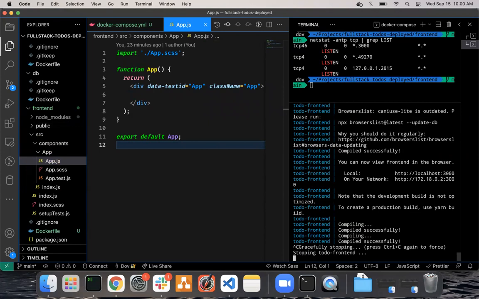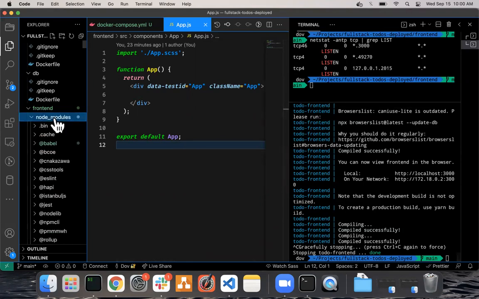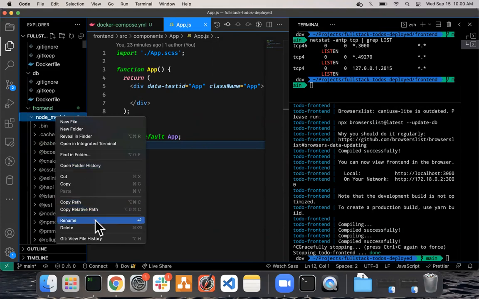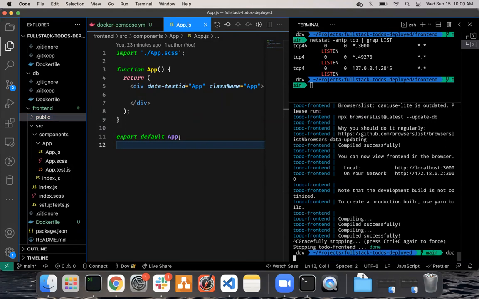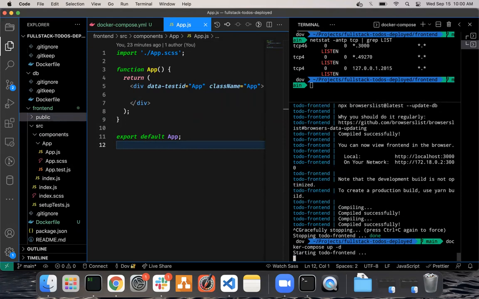I hit Control-C to close the front end here. And it takes a second. I don't know why it always does though. And here I'm going to delete my node modules folder. All right, and if I run Docker compose up again, this time I'm going to give it the -d so it runs in the background and I can reuse this terminal. You'll notice this time it'll happen much more quickly because it doesn't have to rebuild it.